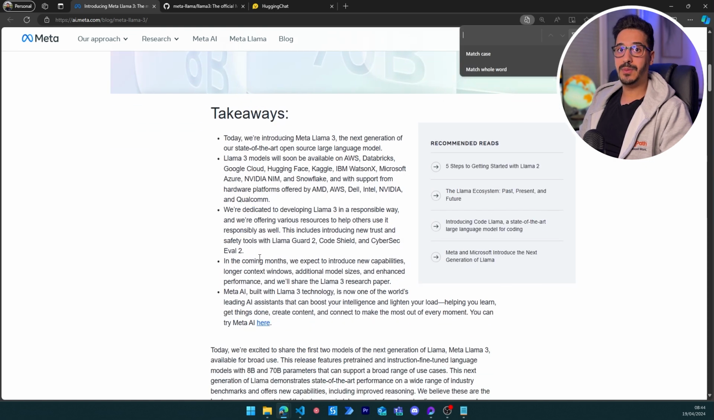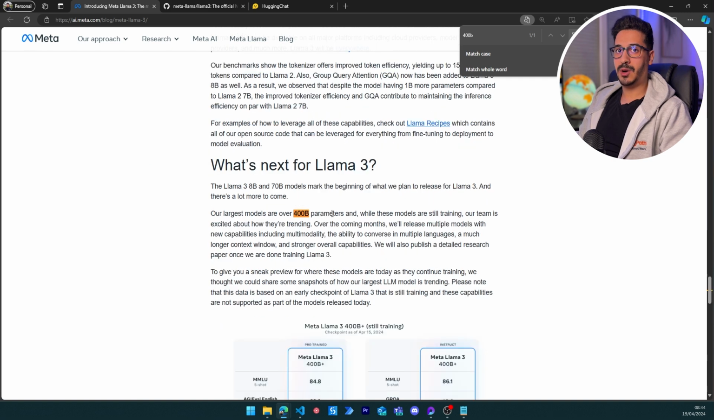And something that is very important to mention is the fact that they are working on a 400 billion parameter model that is being trained. And I suppose that this 400 billion parameter model should be at the same level as Claude Opus and GPT-4 Turbo. So it should be comparable or even better than the best models that we have today.